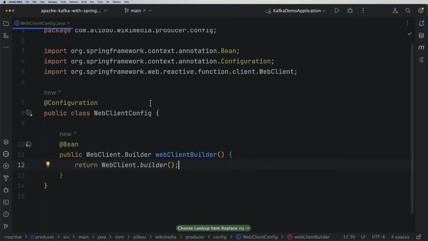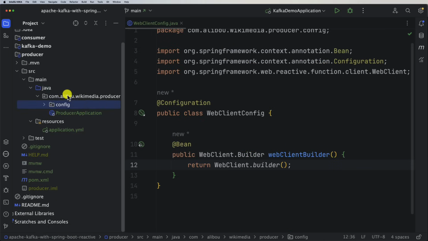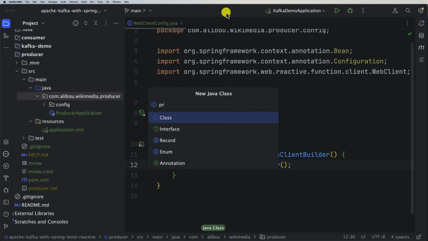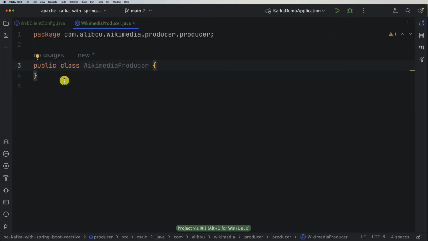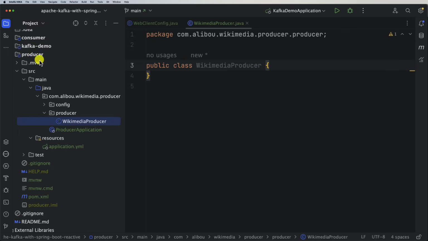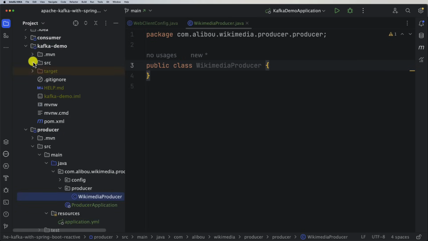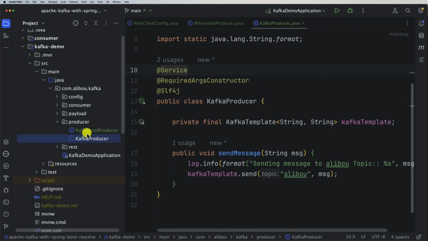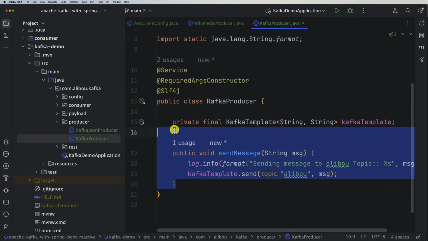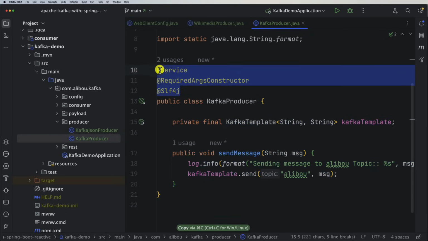Now let's move on and create our web client consumer, or our stream consumer. All right, now let's go ahead and create our producer. So here, right click, new, and then producer, and let's call it, for example, Wikimedia producer. This producer class will be the class, as we did before, just to send a topic to our Apache Kafka. So here we can also go back to our Kafka demo, go to the Java and then producer, and we can take this from the Kafka producer. So here we can copy this one, and also we can copy this.